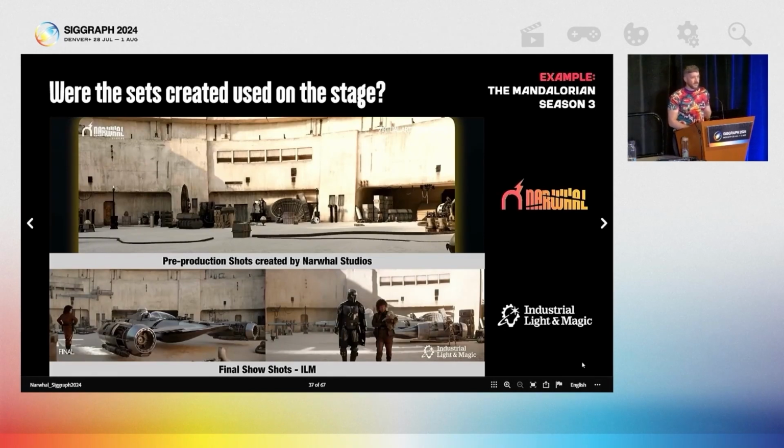Were the sets created, used on the stage? So this is a side-by-side, not necessarily side-by-side. Top image is from us in the pre-production stage. It's just a general view of the environment. And you can notice that there's a lot of similarities with the textures and the layout of the set dressing with the final show shots. So at the bottom, the final show shots are when they shot into it on the stage.